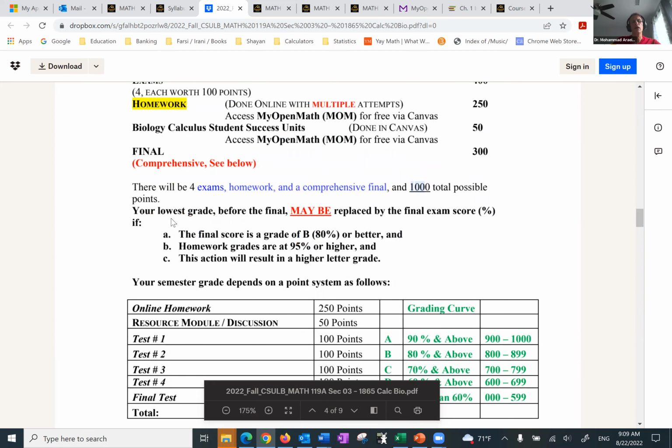Now, your lowest grade before the final, meaning there are 4 exams, the lowest exam grade, may be replaced by the final score, as long as the final score is 80%, that means B or higher, and the homework is good, that means 95% or higher. And this action, this is extremely important, will result in a higher letter grade. So if I do that and your letter grade doesn't change, it defeats the purpose.